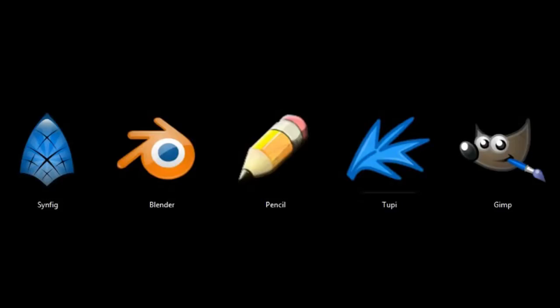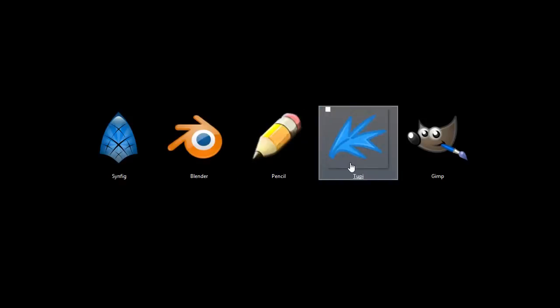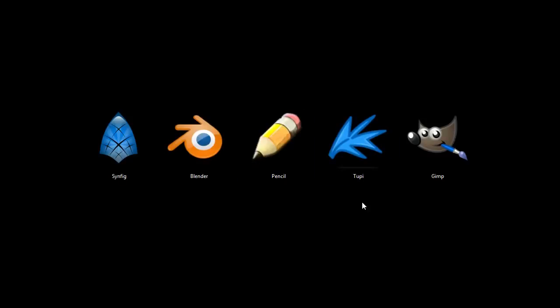But yeah, it's more of a basic tool. It is limited. But yeah, so that's Pencil, and it's a pretty cool program. This next one, Tupi, is similar to Pencil, but I feel like it has a lot more features. Well, it does have more features. So I'll open up the interface for Tupi here.